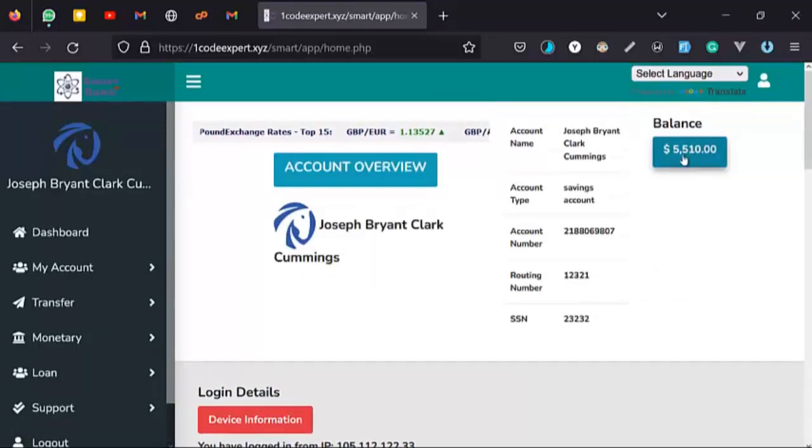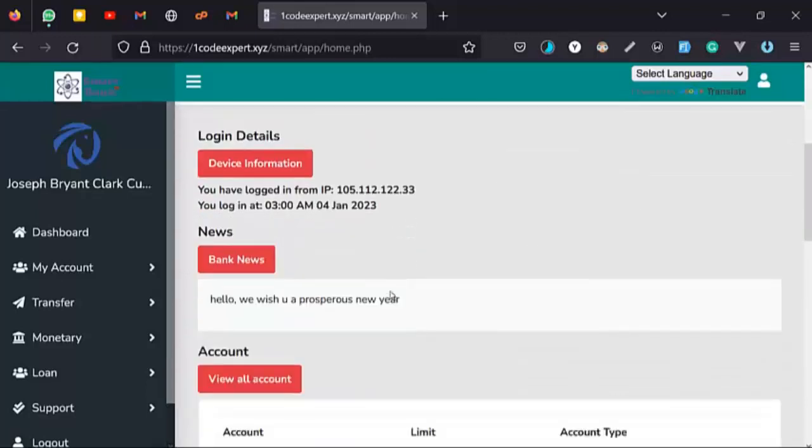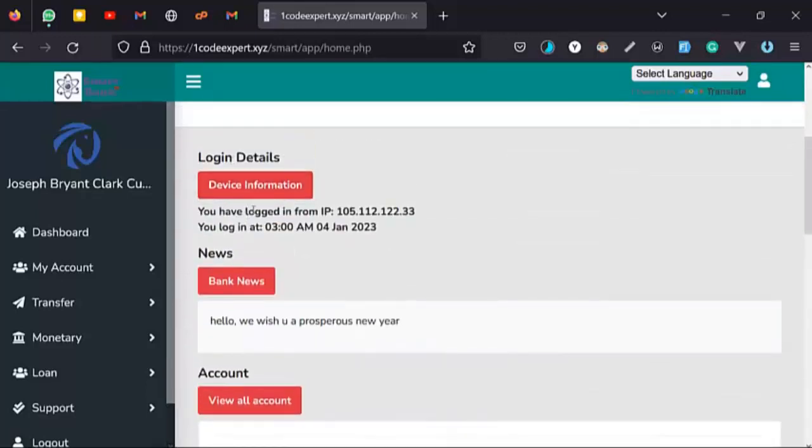Okay, you see this is my available balance. This is the account name. This is the account type. This is the account number, the routing number, and SSN. Okay, this is login details. You see this bank news. This comes from the admin dashboard.